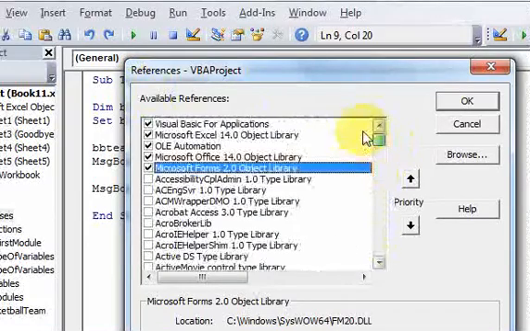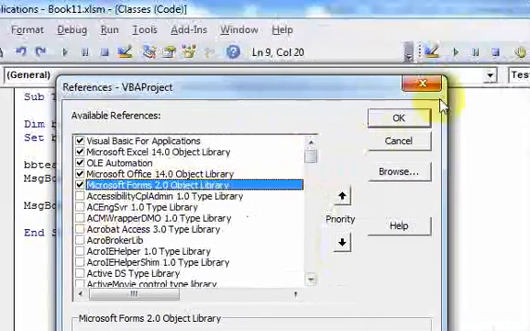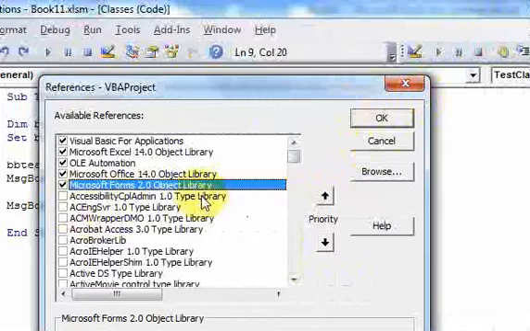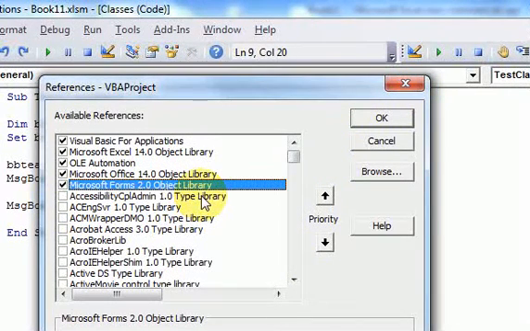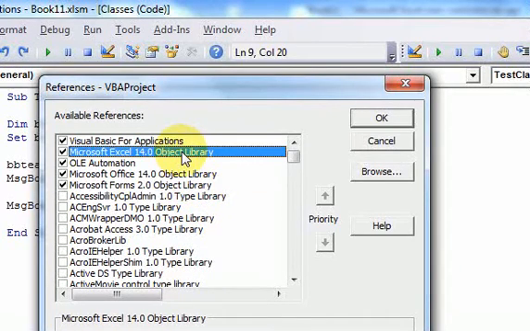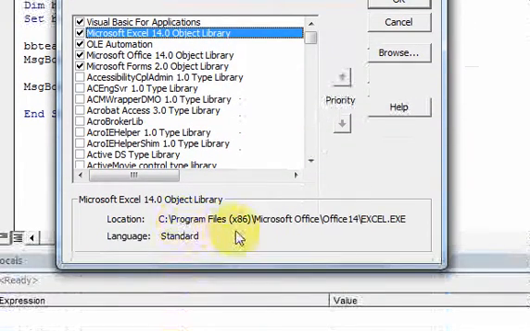If you want to include one of these references, all you have to do is check a box, and it'll be included. Check a box and click OK. By default, some references are already checked, and the reference is actually just a file on your computer, and it's called a library here. You see how this is called a library? Because it contains definitions for your objects. And notice that when you select a reference here, you get to see the location of where that file is stored on your computer.